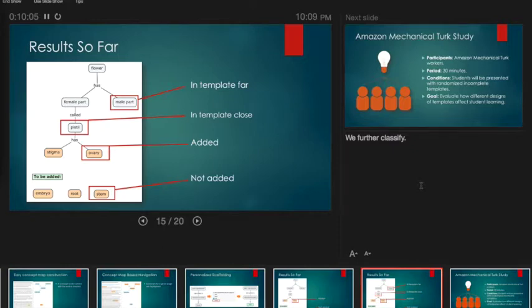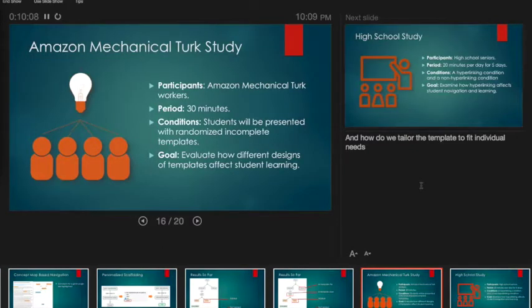That's why we are running another study, which is an Amazon Mechanical Turk study, to get more significant results. The participants in this study are users on Amazon Mechanical Turk, and the period is half an hour. In this condition, students will be presented with randomized incomplete templates. Our goal here is to evaluate how different designs of templates could affect student learning.